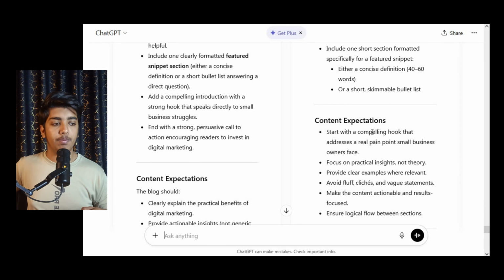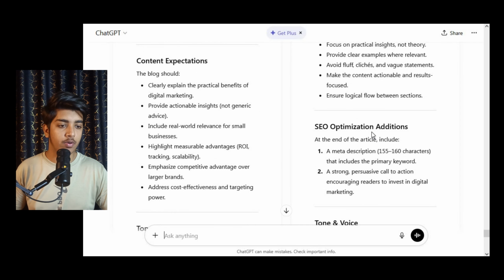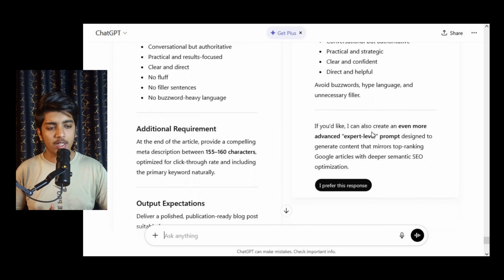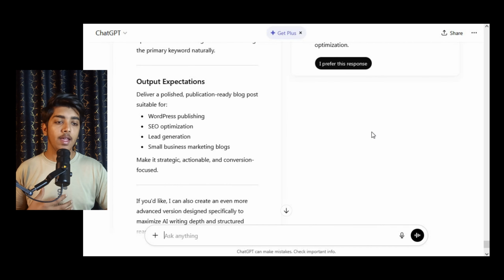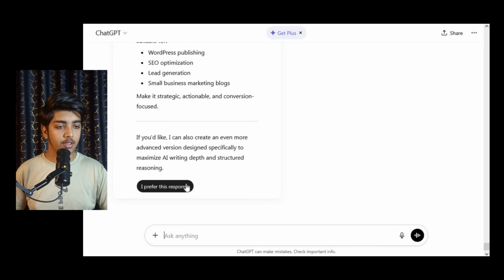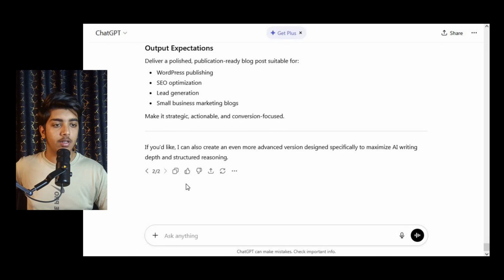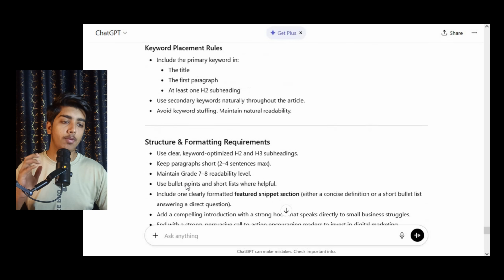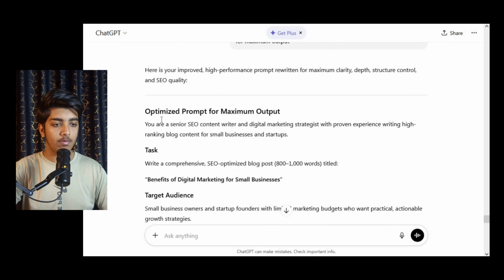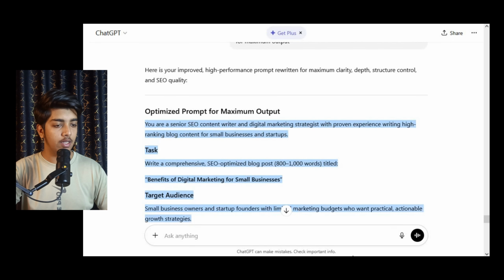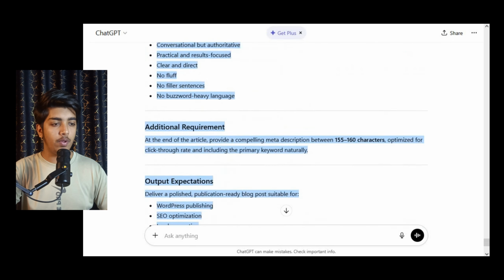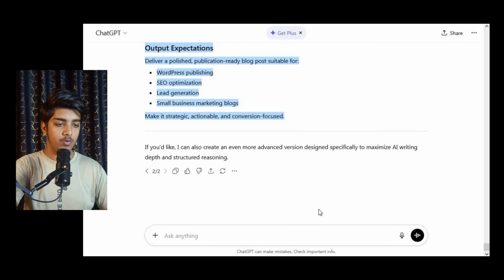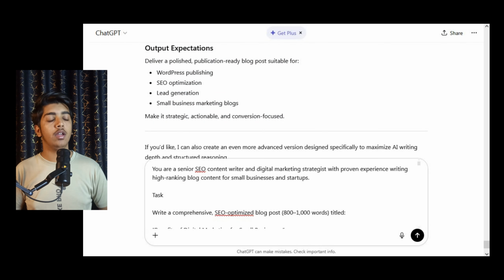As you can see, our previous prompt did not have these content expectations. Then we also have additional requirements, output expectations. So I think this is a better response. I'm going to click on I prefer this response, and we have this prompt. And now we can copy and paste this same prompt, and we can just put that into ChatGPT again.